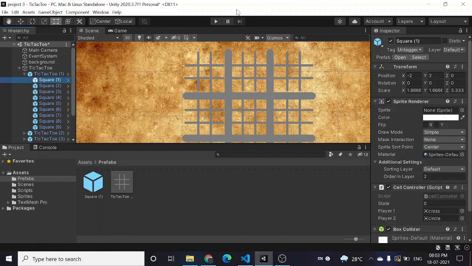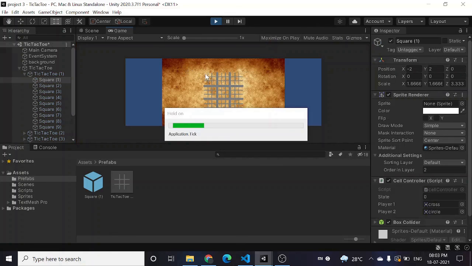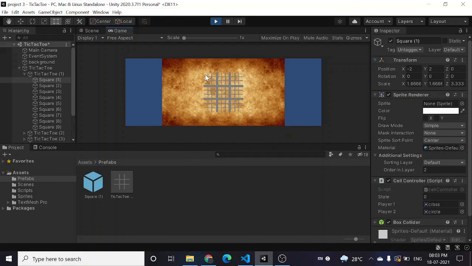So that will make this game ready for basically clicking the cells and getting the crosses. So on my first click, I got a cross. Here's my second click. So it's working fine.